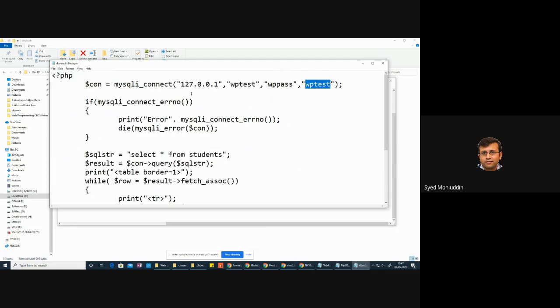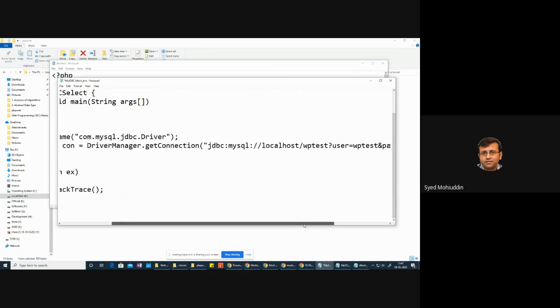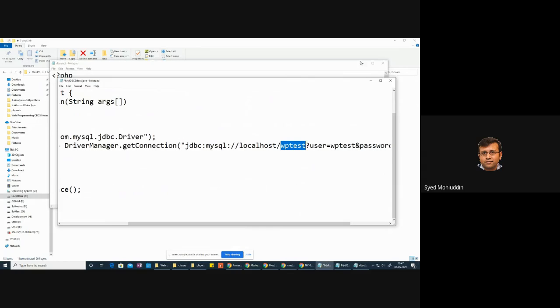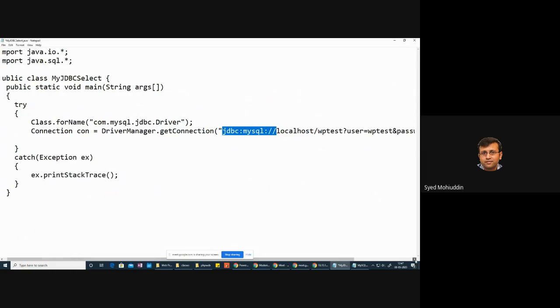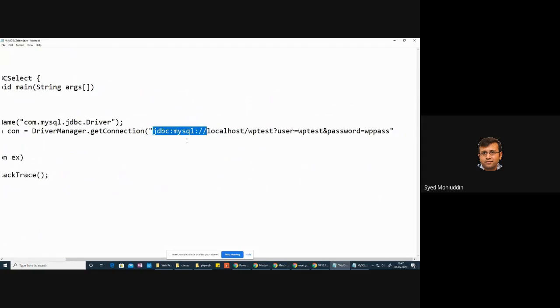So this format, this is PHP. The third thing was the database name. This database name we are using here itself as part of the URL. So this is what we have. Now this should be the same for every database connection. Here localhost or the IP address on which your web server or database server is, followed by slash and the database name. In this case, the name of the database is WP test.